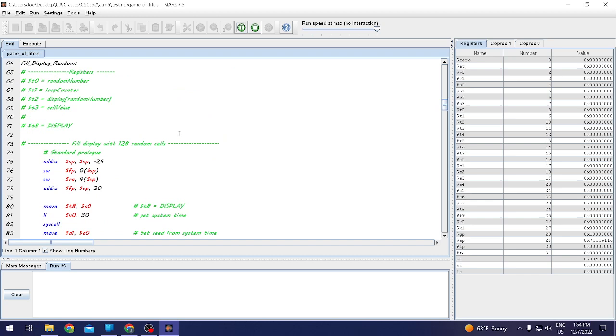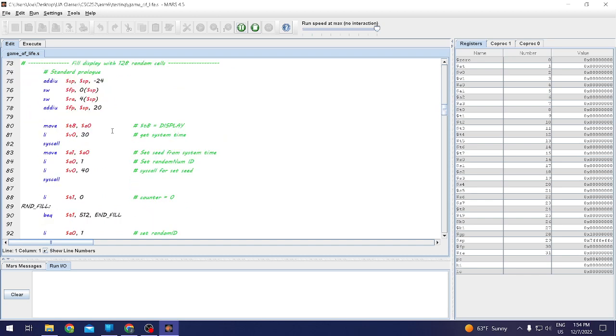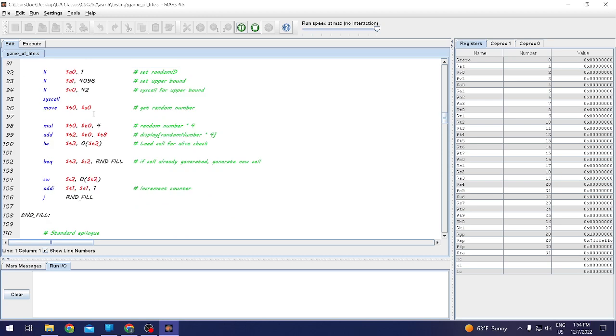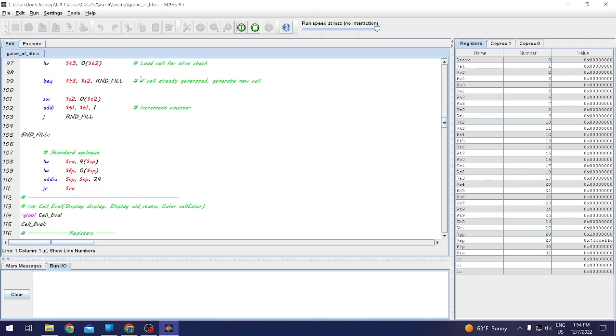Taking a look at the functions, here is fill random. This is a truly random cell generation. I use the system time to generate a seed to then generate the random number. This will generate it and then add it into the display. If a cell is already populated, it will move on and regenerate to another cell location.